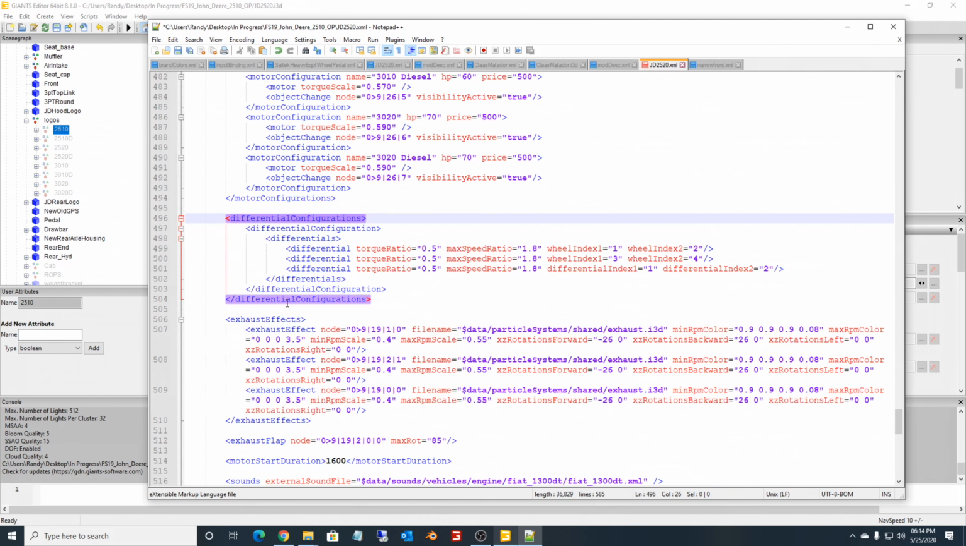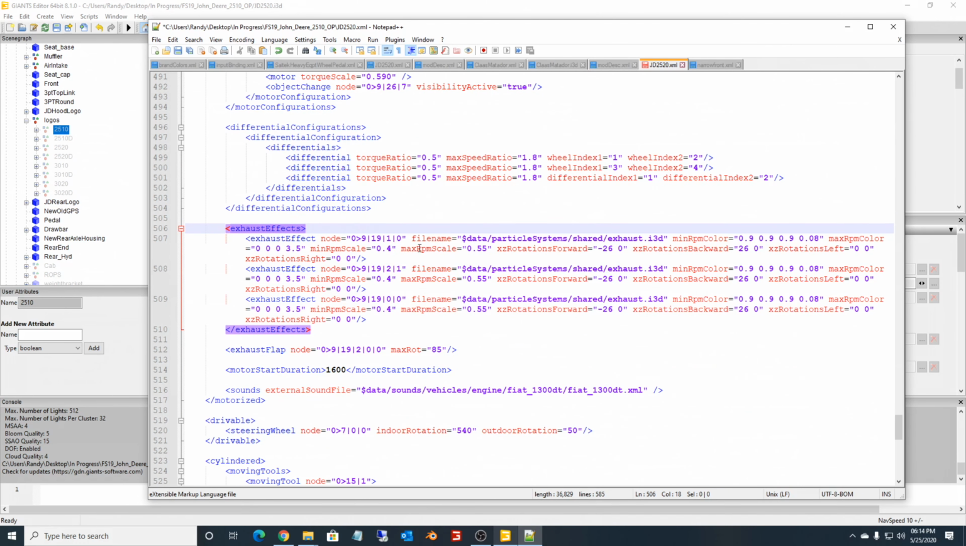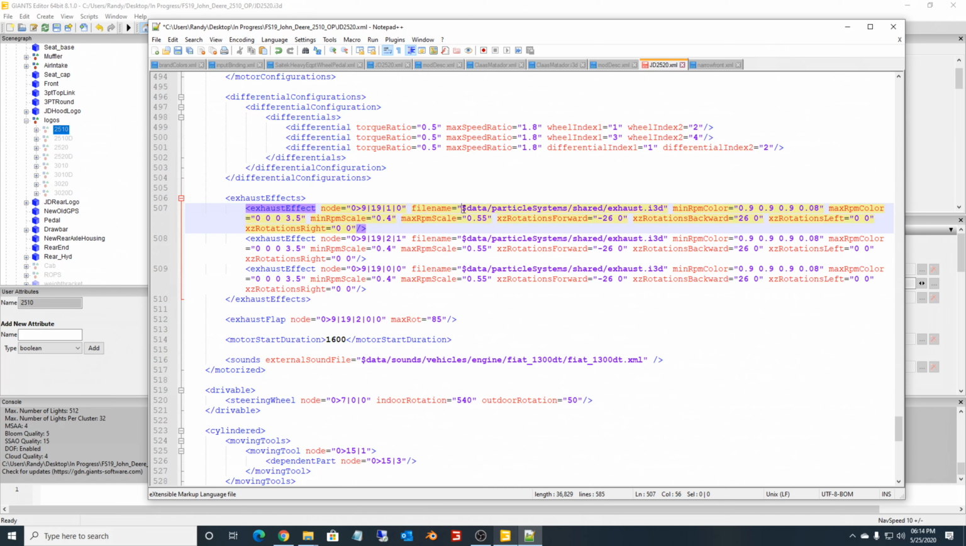Differential configurations, exhaust configurations, also hopefully fairly straightforward. There's your exhaust node. Again, the node here links to a spot in the i3D. And then you've got a file name here. This is data. So this is telling you where it is pulling that exhaust effect from. So that's where it's just coming from in-game here.